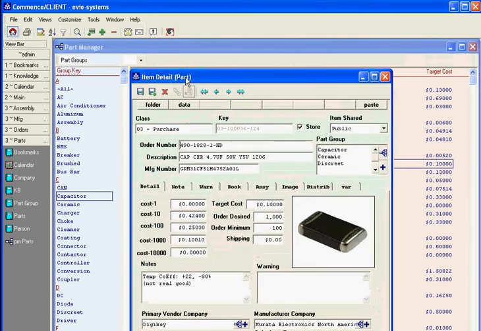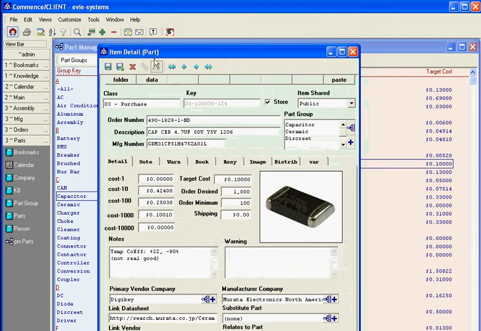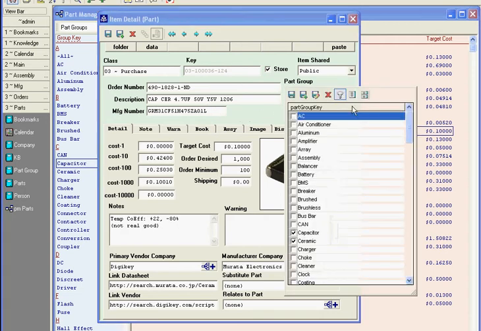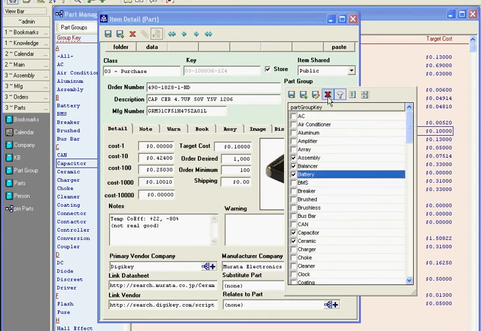This is one of the capacitors that we have in the database. This is a ceramic capacitor from Murata Electronics. Here we have the order number that's provided, in this case by DigiKey, the description of the part, and then the manufacturer's number. Then we have a part group. The part group allows us to classify this part in any number of groups that we have available. You can just click these off, as many as you like, whatever your preference is.